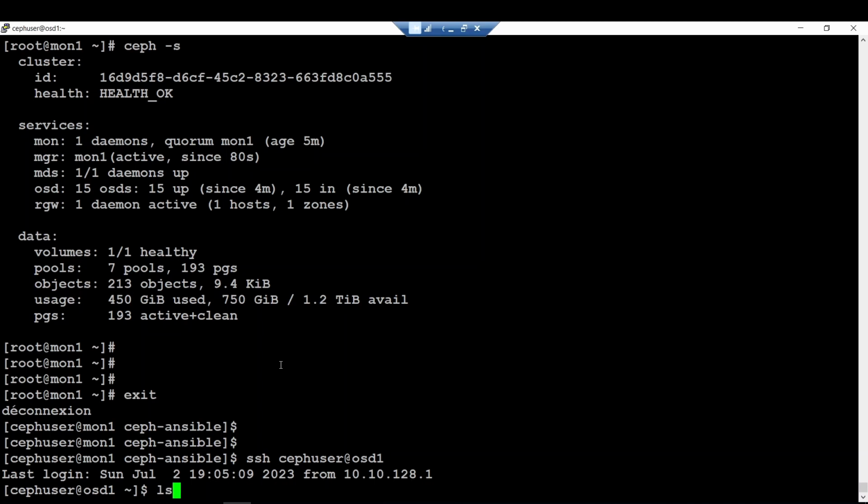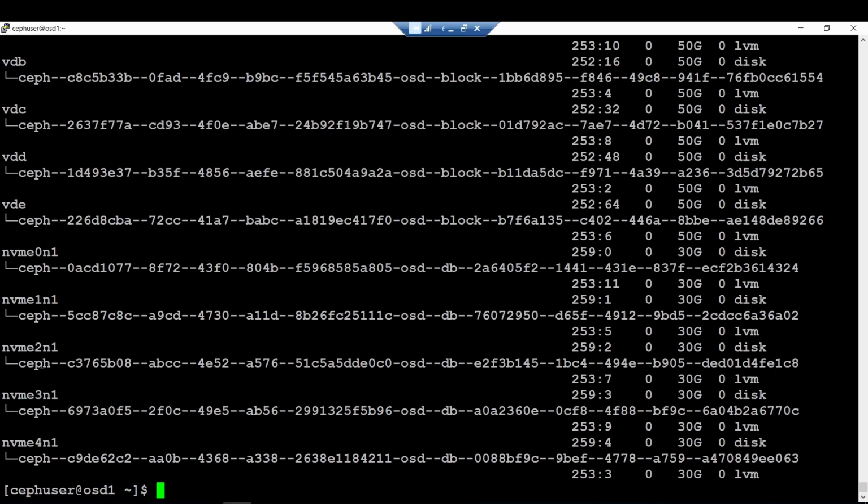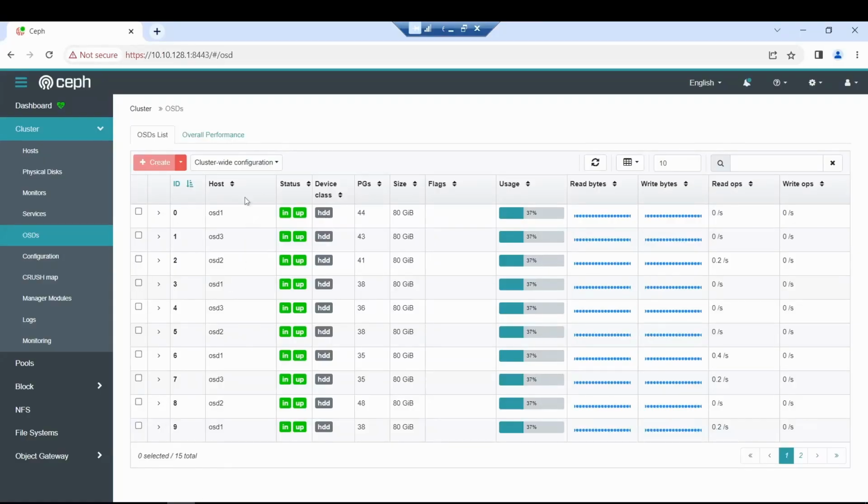Okay, the OSDs have been configured, and all the OSDs have been used. I have all the OSDs here, used and configured normally. But let me go back to the browser.